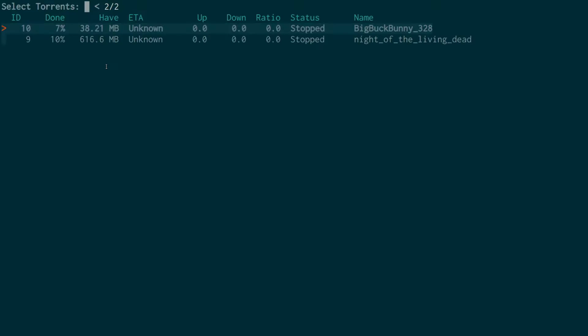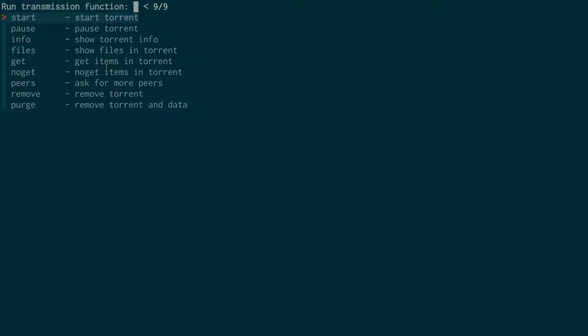So just having a script like this allows you to select any of the torrents, narrow stuff down, whatever the name. So Big Buck Bunny, Night of the Living Dead. I could select by, again, if it's stopped, if it had finished. But basically, I can select stuff with tab. So the first screen is selecting the torrents you want to work on. Then what functions you want to run on the things that you've selected. So again, I can do start, pause.